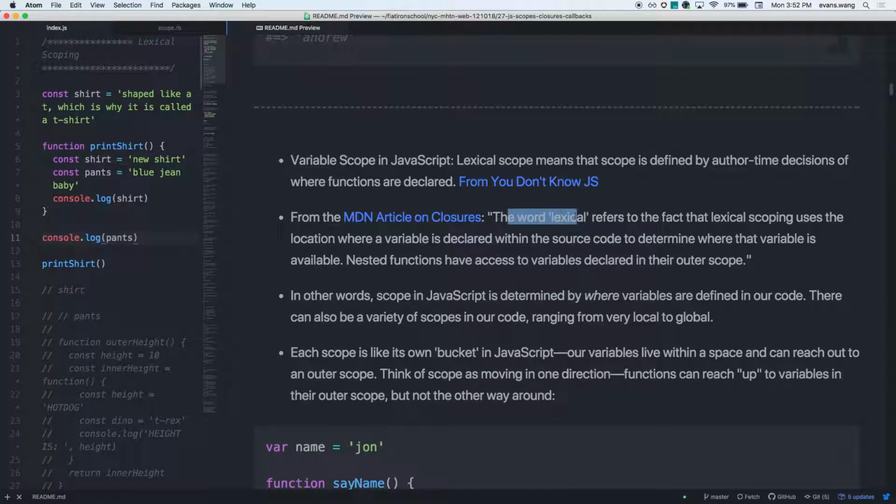So the word lexical refers to the fact that lexical scoping uses the location where the variable is declared, which makes sense, right? When I defined this shirt outside on the global, it was available globally. When I defined this shirt inside the function, it was only available inside the function. If I console log shirt out here, what do you think it will be? Is it going to be this one or this one? Is it going to be new shirt or the sentence? It should be the sentence, right?